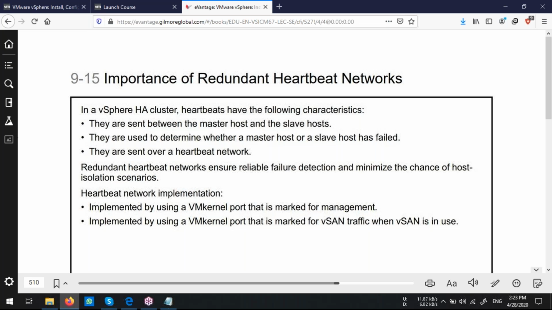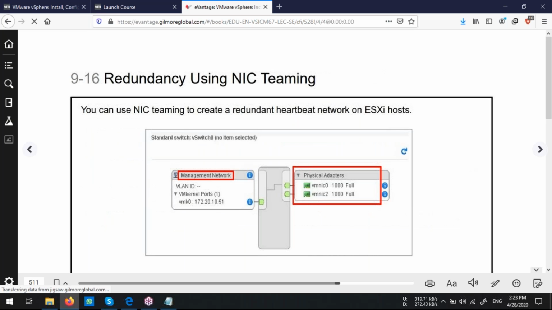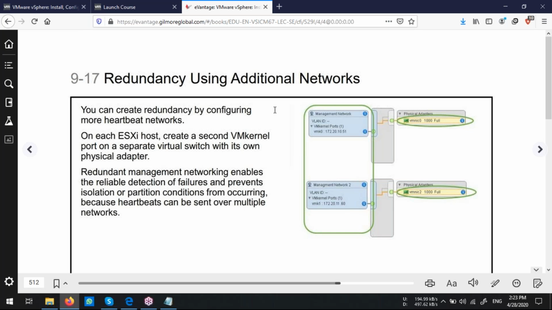You can implement the heartbeat networks by using a VMkernel port that is marked as management network, or you can use a VMkernel port that is marked as vSAN traffic when vSAN is in your network. For redundancy, you can attach multiple NIC cards to your switch, or you can create two separate networks on separate switches to create redundant heartbeat networks.